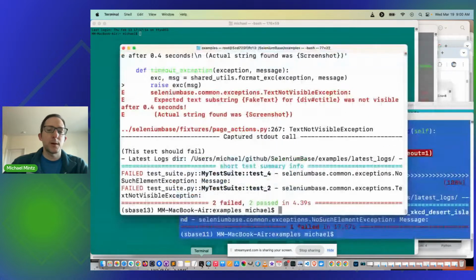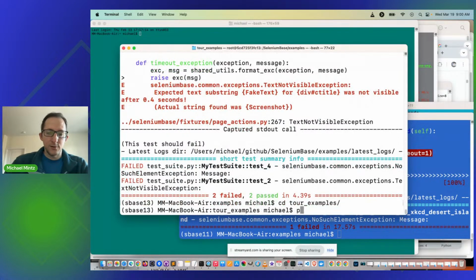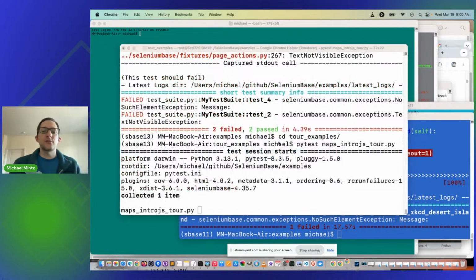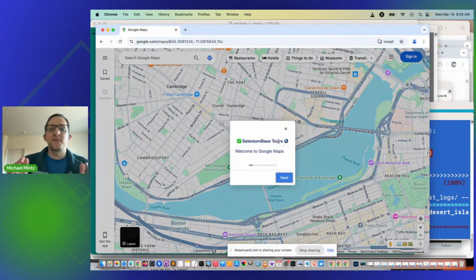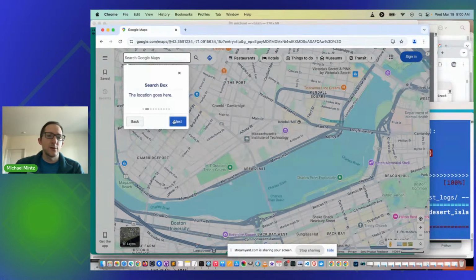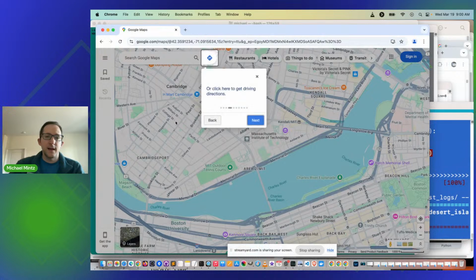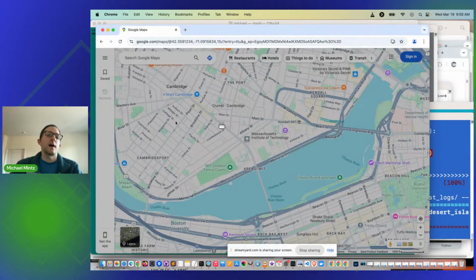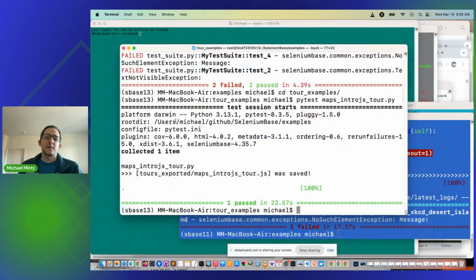So for instance, there's a website tour builder. So if I do cd tour_examples and I do pytest maps_introjs_tour, you can see that one of the more advanced features is the JavaScript injector, which basically allows you to inject JavaScript into any website to modify things. So for instance, here, you've created a Selenium-based tour, and you can do a search box here and basically create a tour on any website. And there's a few other advanced integrations that you can do because there's a lot of power there.